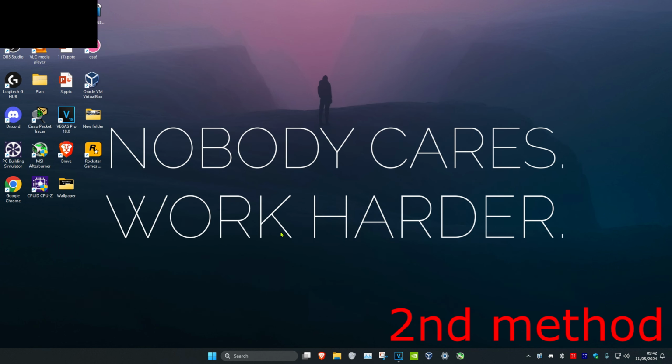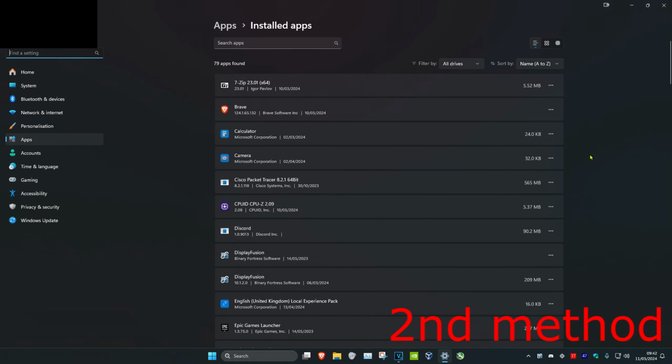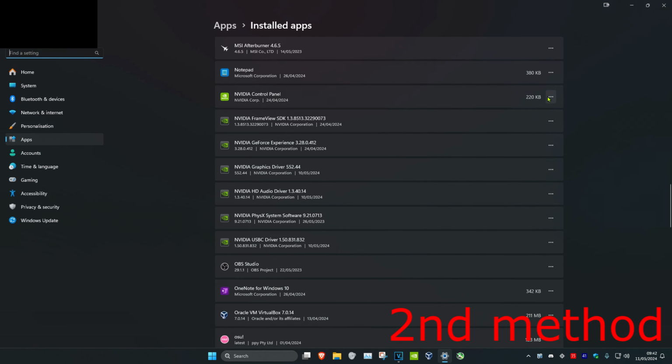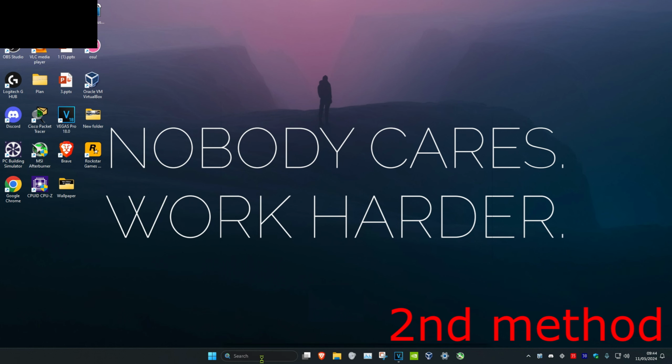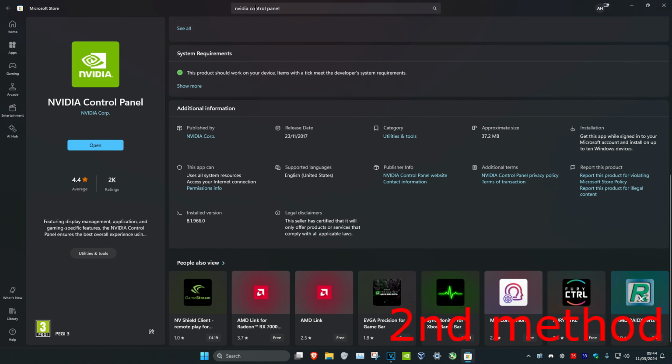If that's still not working, you want to head over to search and type in add or remove programs. Click on it. Now once you're on this, you want to scroll down until you see NVIDIA control panel. You want to click on the three dots, click on uninstall, and then uninstall it. Now once you've uninstalled that, you want to head over to search and then type in Microsoft Store. Click on it. Then you want to search for NVIDIA control panel and you just want to download it again.